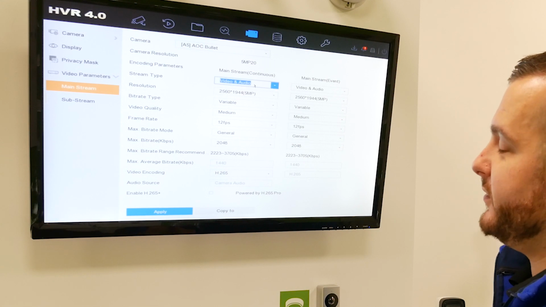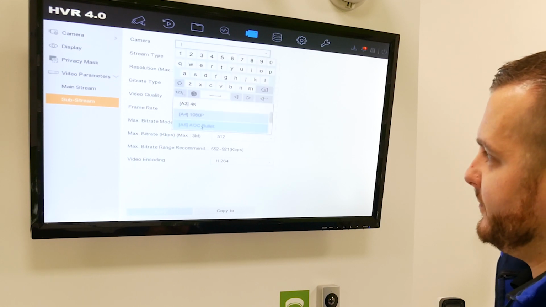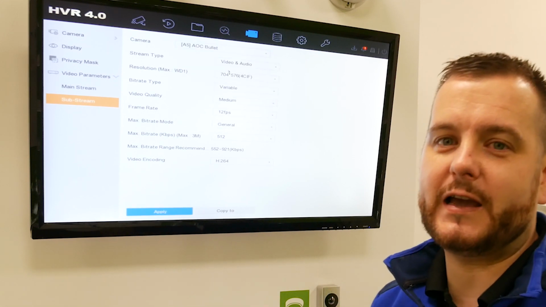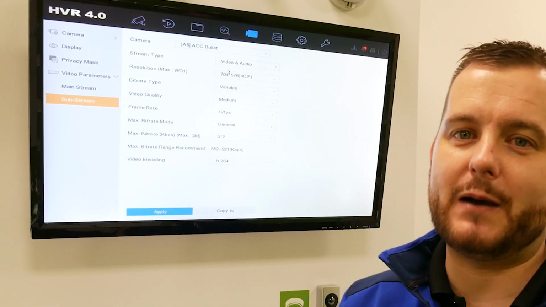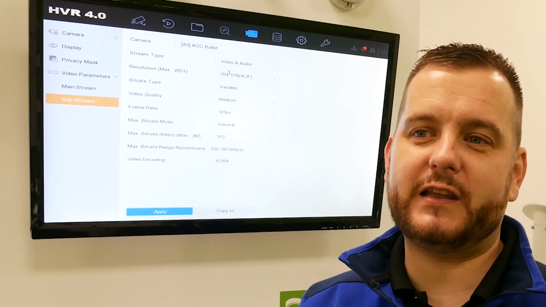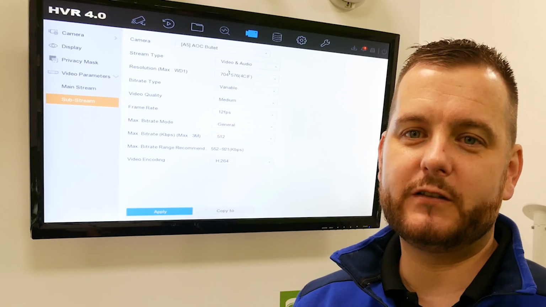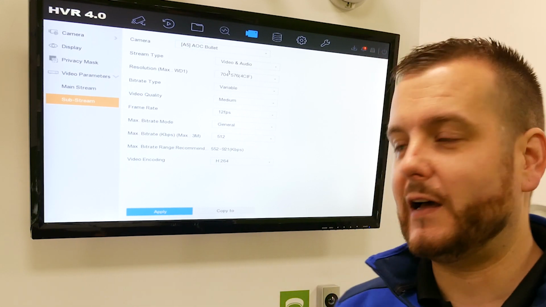We just have to choose the stream type as video and audio, and we do that for the main stream, and we also do it for the substream to make sure that when you're using the app, you can hear live audio in the substream when using the app. A lot of people don't change the substream to video and audio, which means when they're using the app, the default stream is the basic one. You don't get audio, and then we get phone calls to say that audio doesn't work. So there's a little handy tip for you.